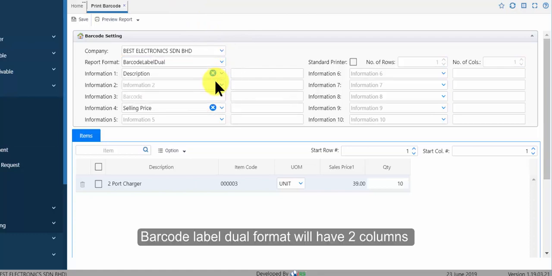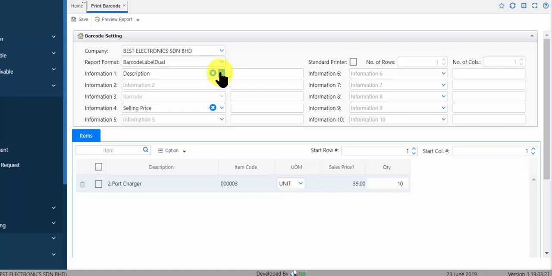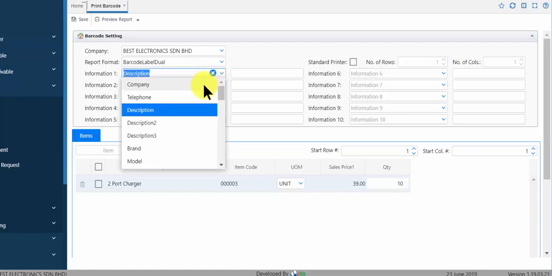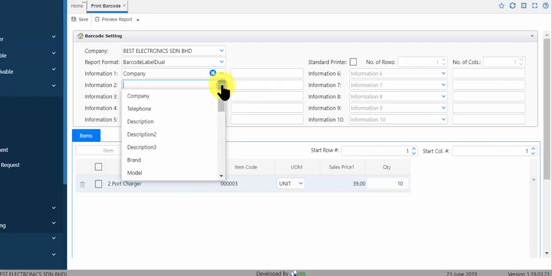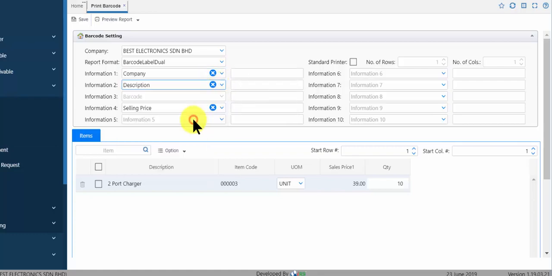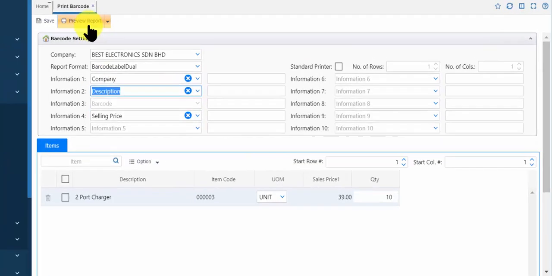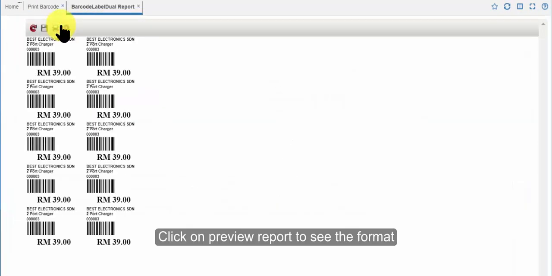Barcode label dual format will have two columns. Click on Preview Report to see the format.